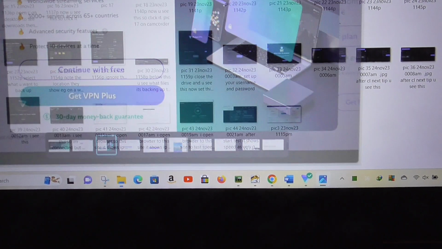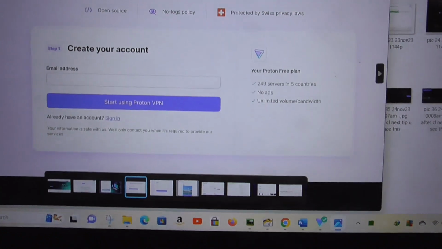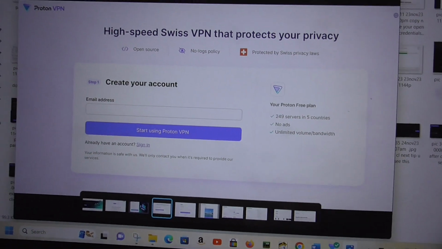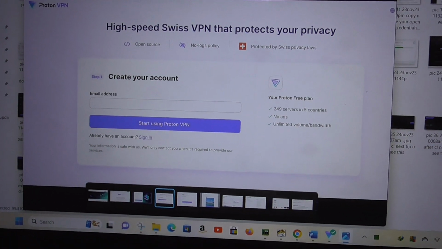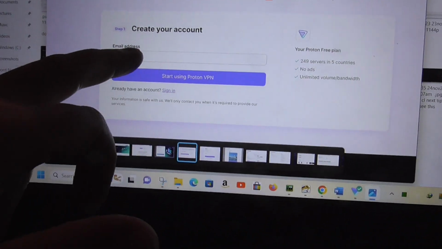Let's just see, picture 4, picture 5. Yeah, so I must have clicked continue with free. You've got to read between the lines, you know, what I'm showing you and then what you next see. Use common sense to work out what I've done. And then it says create your account.